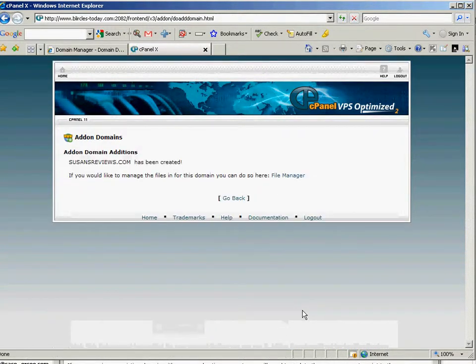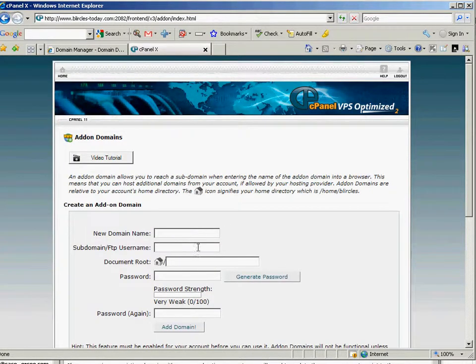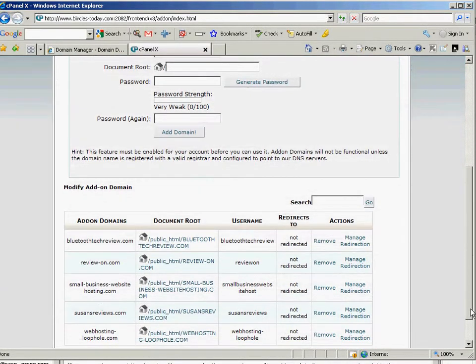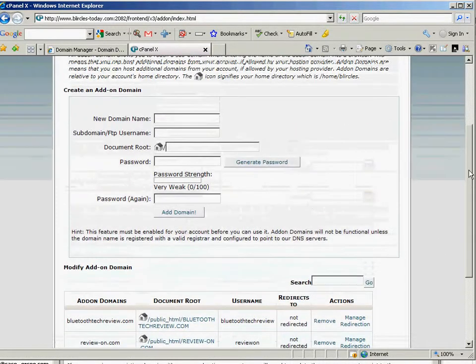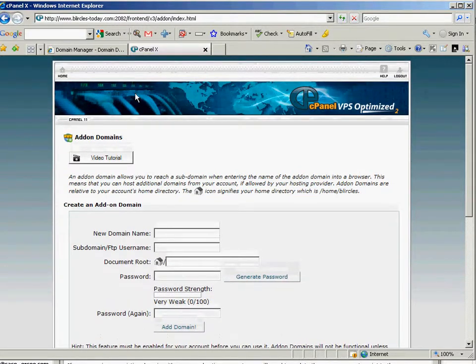It's usually not this slow. There we go. We have it all created, and now we can go back. Now if we want to add more domains, we can, but for this example we've added our domain, and notice down here it should be listed as susansreviews.com. Okay, so now we go back to the home to go back to the control panel.